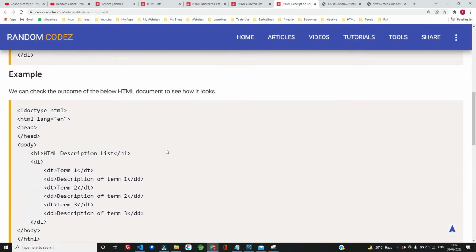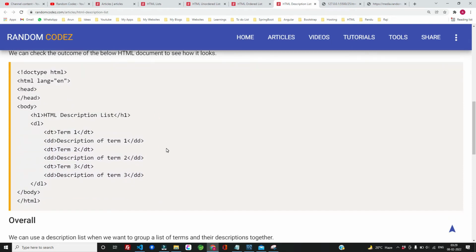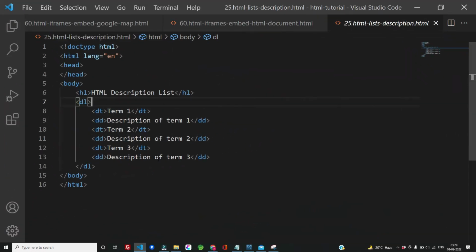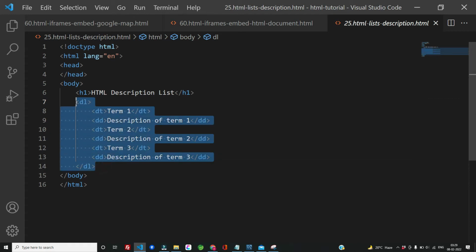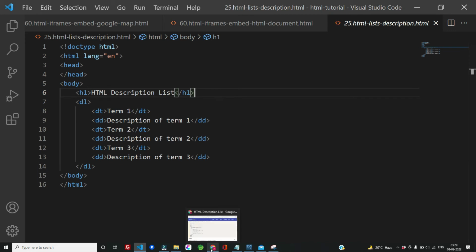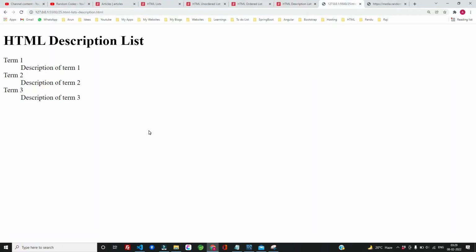And let's open this example in a browser and see how it looks. This is the source code of the example that we have on the article, and this is the description list that is defined here. Let me open this in the browser now. And when we open that example in the browser, this is how the description list will look like, where we have the term and its description, the second term and its description, and so on. So this is all about the HTML description list.